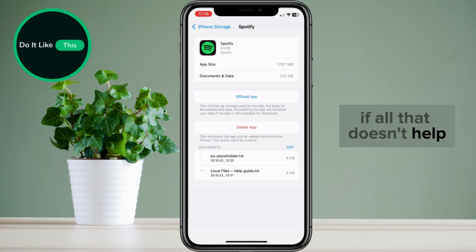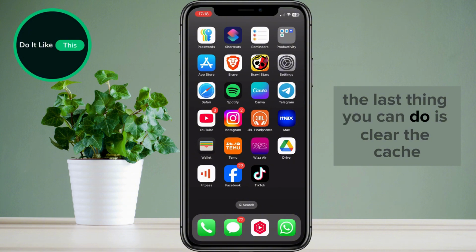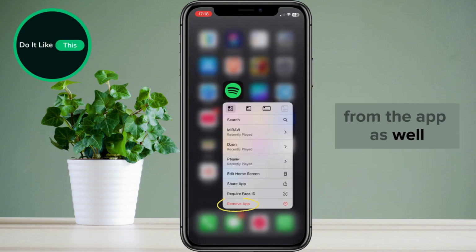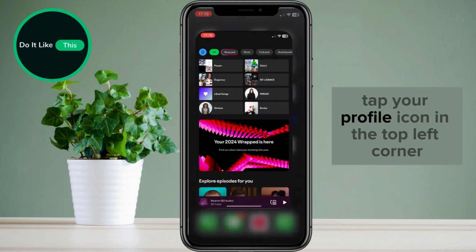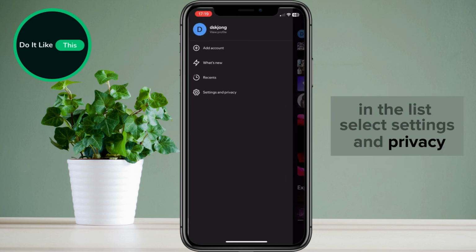If all that doesn't help, you can try deleting the application and reinstalling it. The last thing you can do is clear the cache from the app as well. Open Spotify. Tap your profile icon in the top left corner. In the list, select Settings and Privacy.